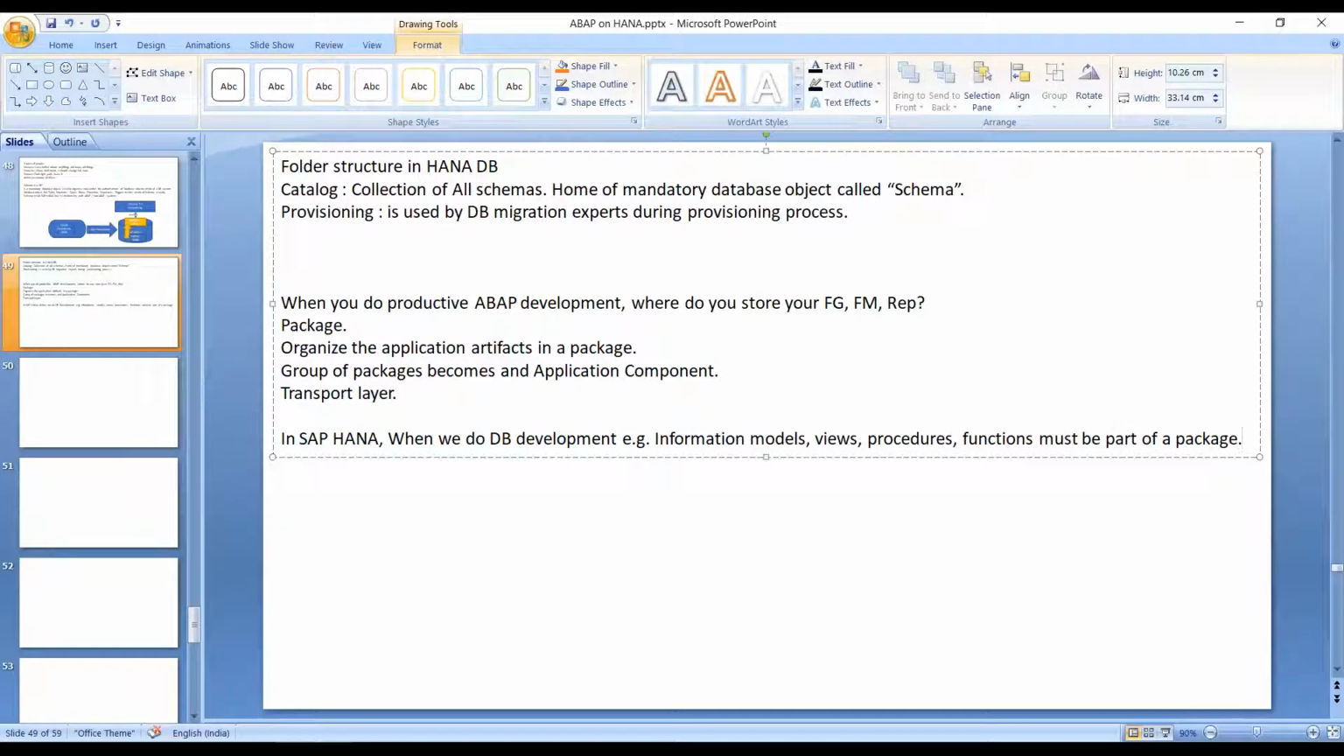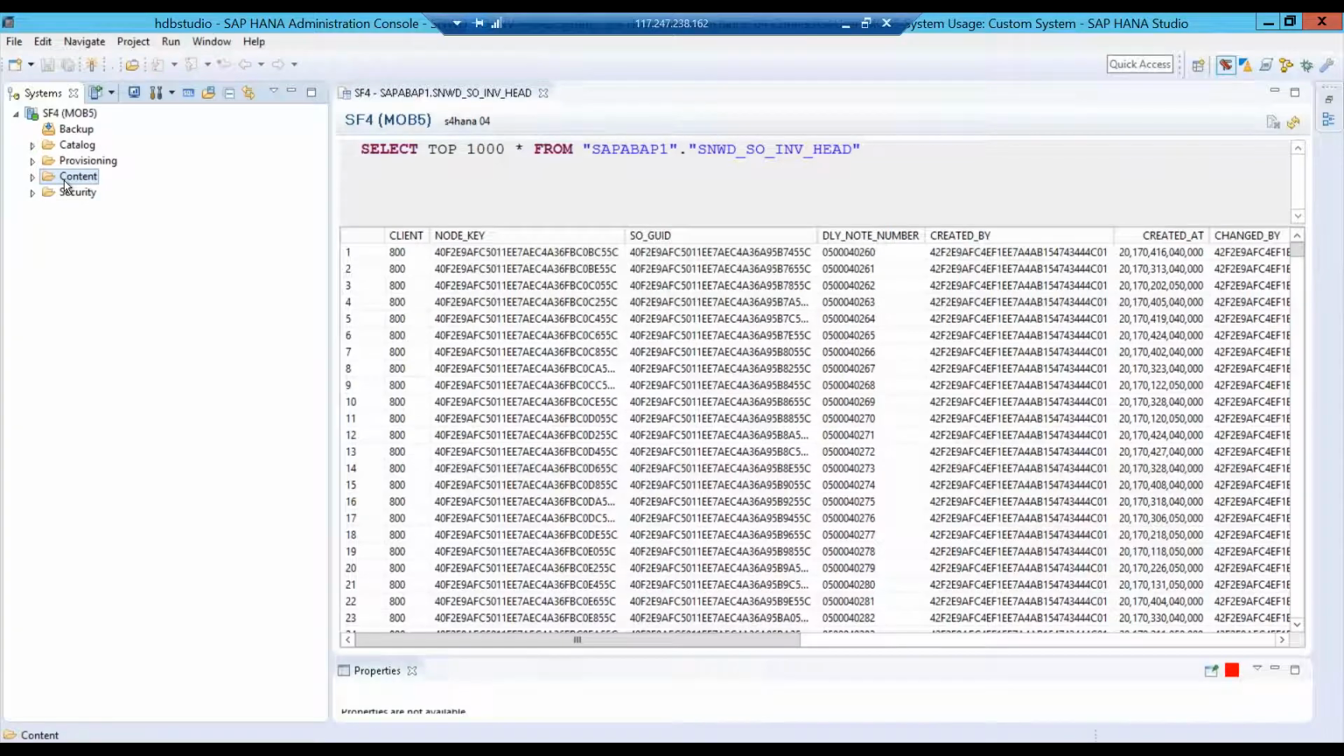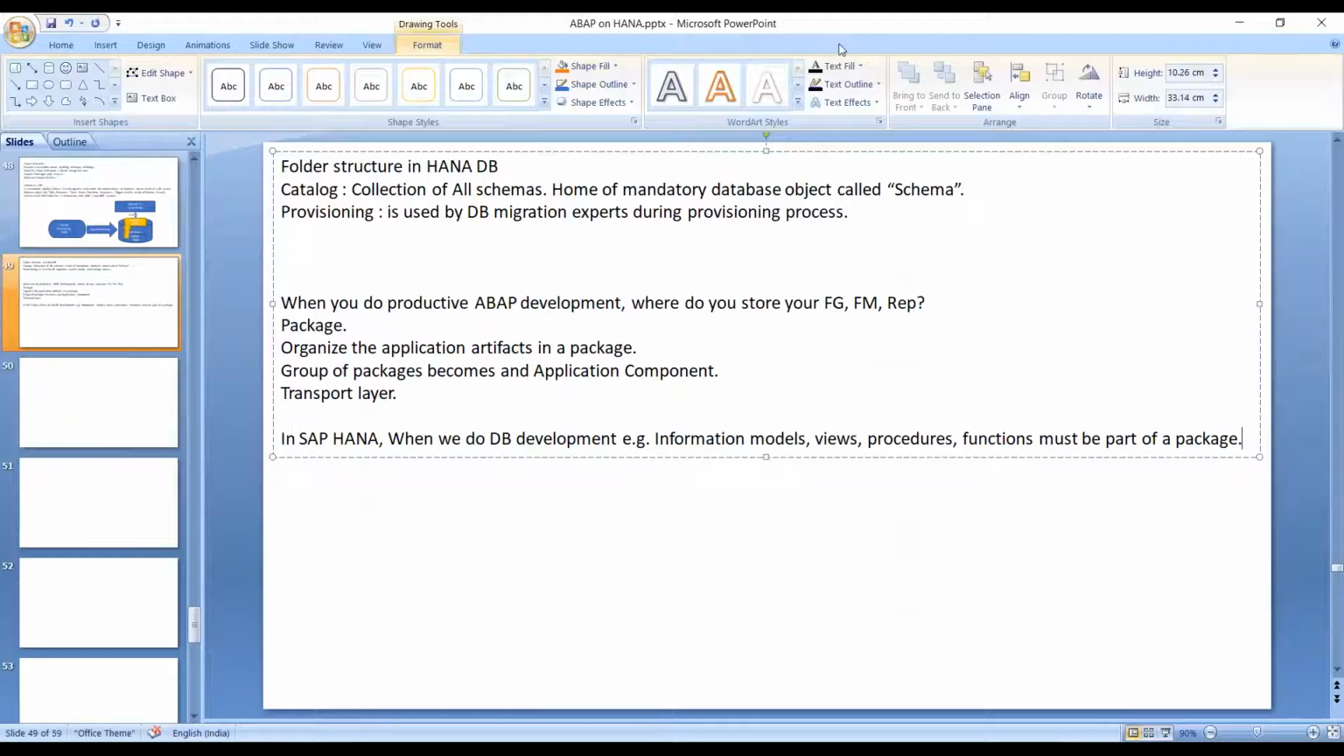Is that clear, everybody? What is a package in SAP HANA? Just like ABAP, you have a package concept in SAP HANA. Collection of all the packages becomes your content. Clear, everybody? Collection of all the packages becomes your content. So what is the content? It's a collection of packages inside of HANA.